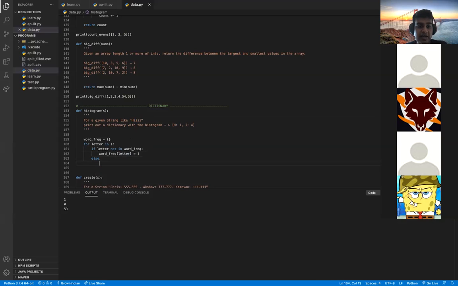Now let's say letter is in the word frequency, or let's say it's already seen the letter I before. Then what we do is we say word frequency letter plus equals 1. It's kind of like the count function we made earlier. Basically, if it sees the letter again, it adds the frequency by 1.